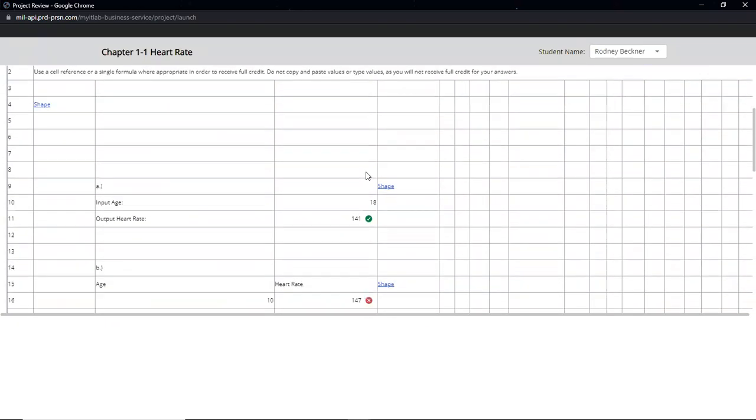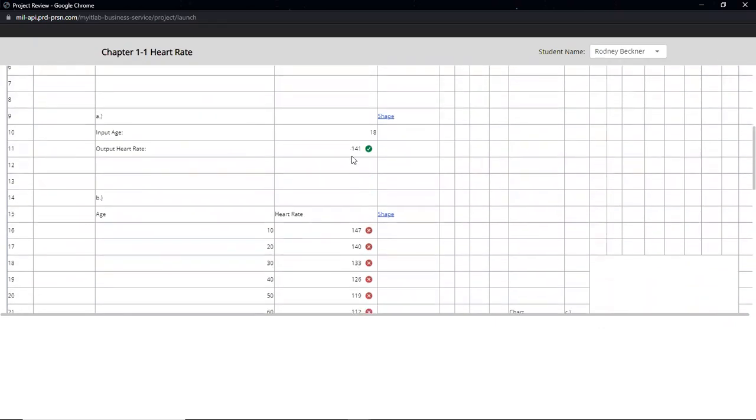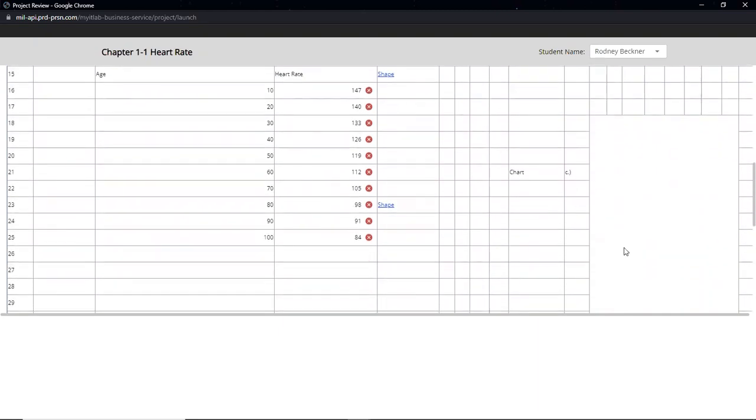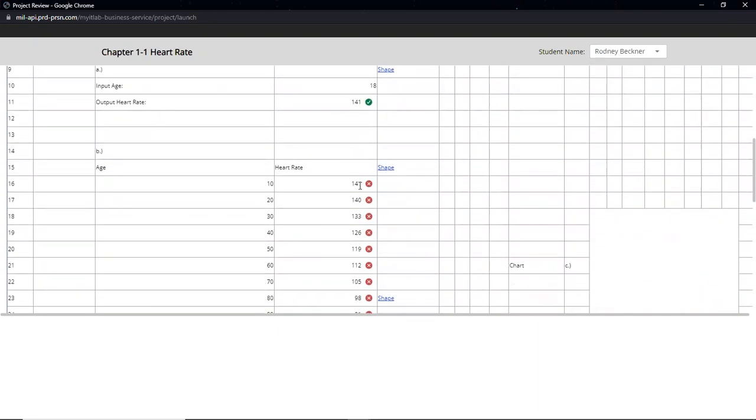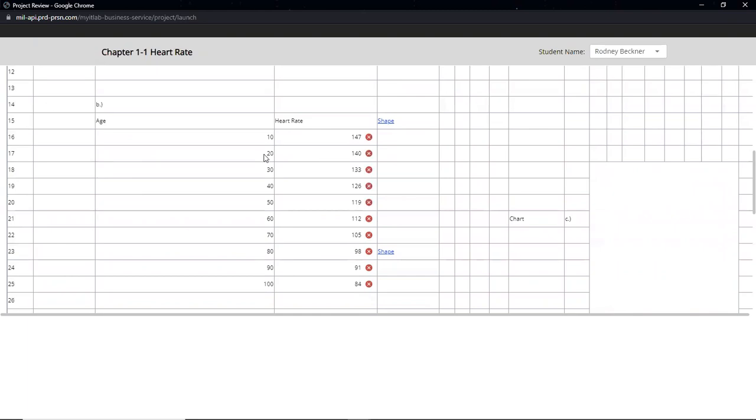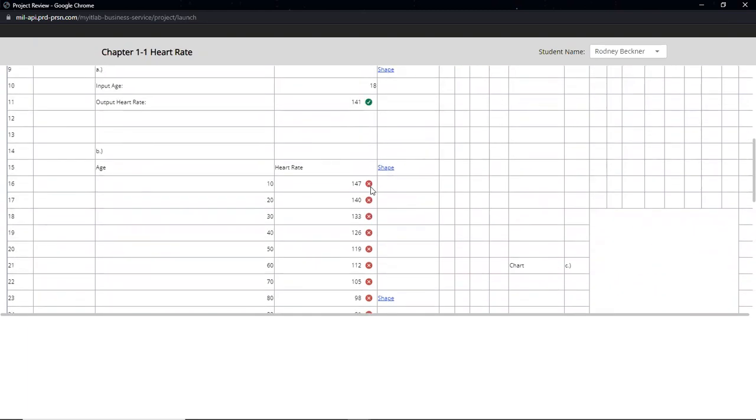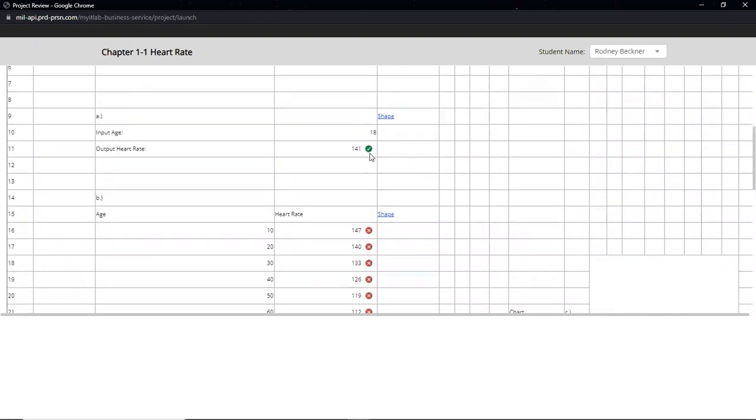And then you can see this is basically what my Excel file I submitted looked like in terms of just the answers. It's not showing the formulas or anything like that. I didn't actually submit the chart. I didn't submit any answers for ages 20 through 100. I did submit an answer for age 10, but it was wrong, or at least whatever I typed in was wrong. All right, well, I got this one right.